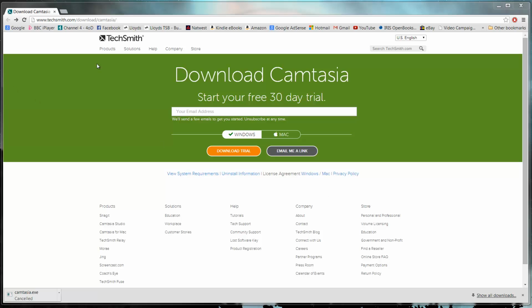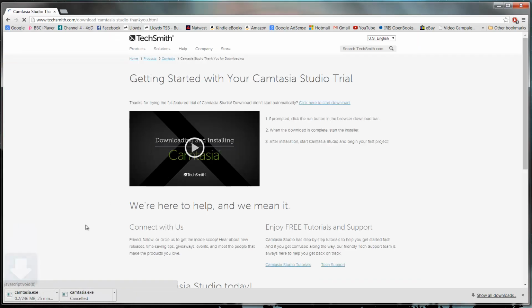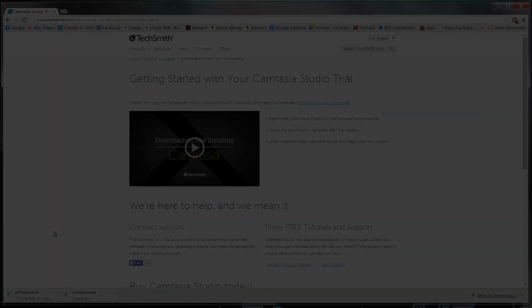And so click the download link and pop your email address in order to receive your download trial. It works on both Windows and Mac. So download, and then it will come up with a download here, which will then contain Camtasia. So I'm just going to pause this while this downloads.